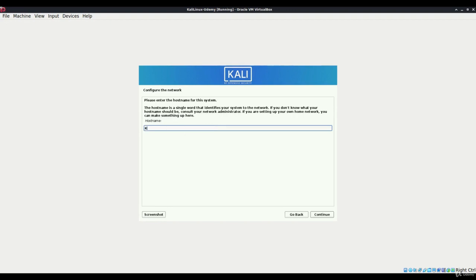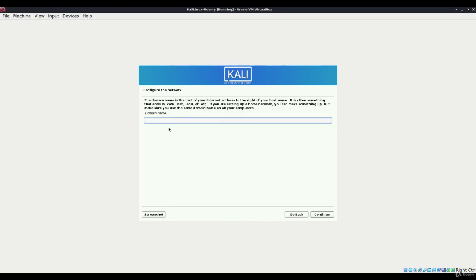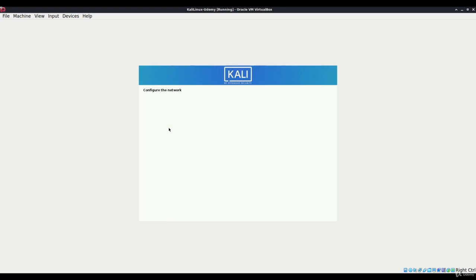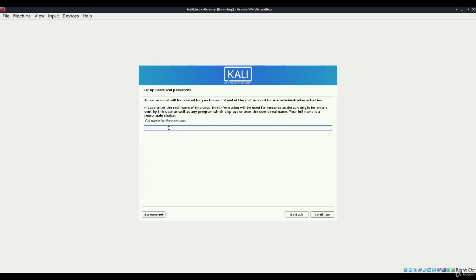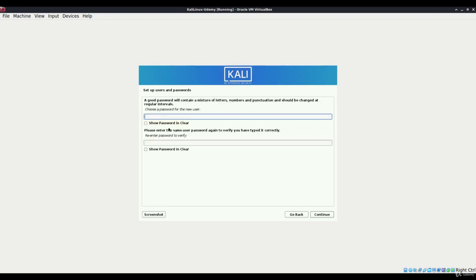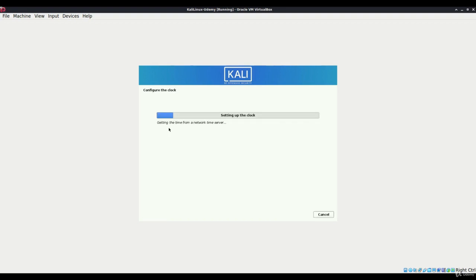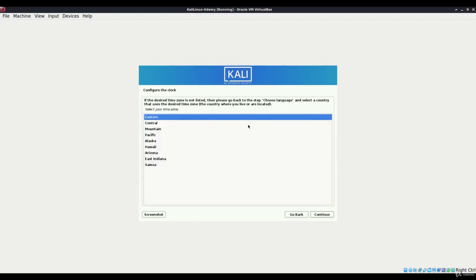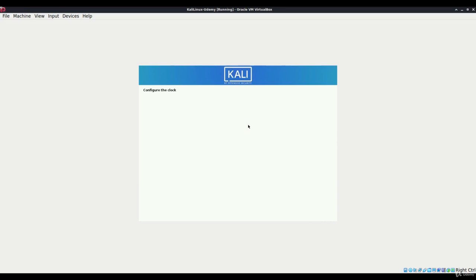So the host name, this is the name of your system. So Kali Linux-Udemy. You can put whatever name you want, no domain name for now. Full name of the user, I put the Udemy user, so my username is Udemy, the account name is Udemy, the password is password. You choose a secure password, but here I choose password. Setting up the clock through NTP protocol. Time zone, I choose Eastern.